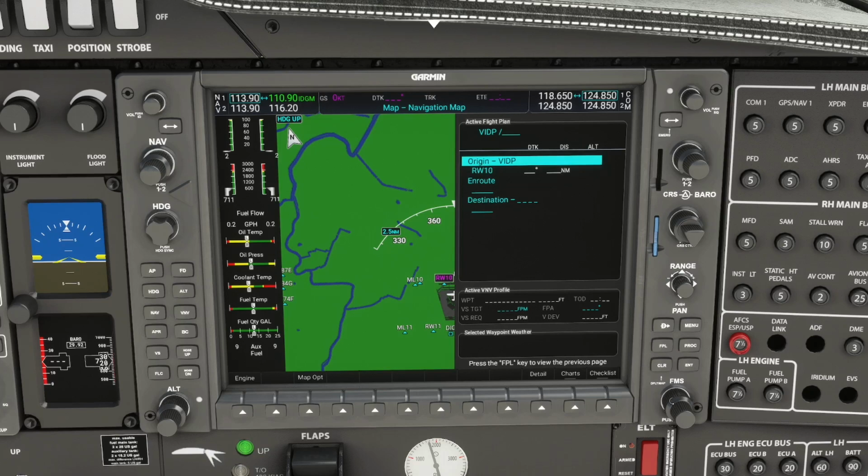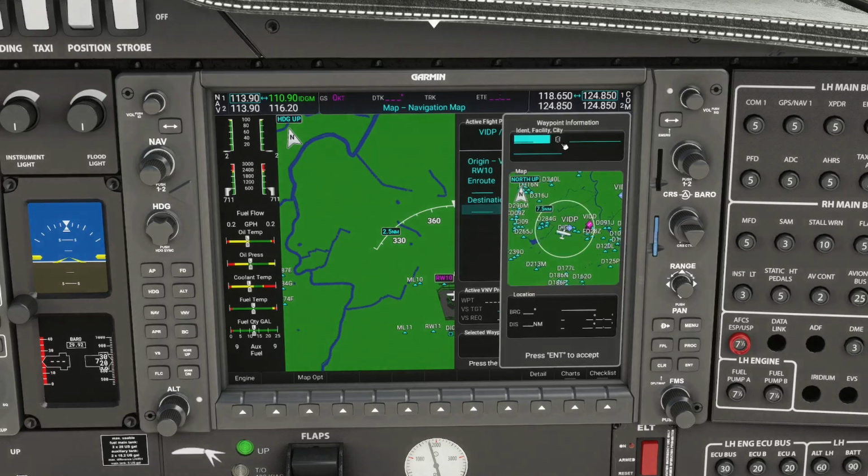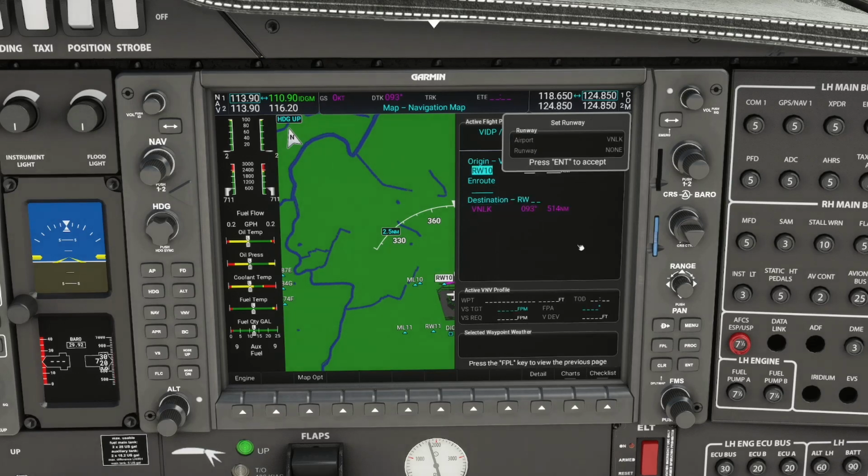And then now I just use the outer knob, go down to my destination, and we'll input that. So I rotate, select the outer knob, and I can click up here and put in VNLK, and there's Lukla, and enter. And you don't have to put a runway in, so I'm not going to enter in the runway here, so that shows our destination.